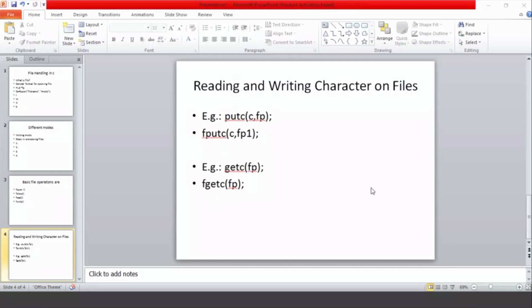So this is visible. This is the reading and writing of characters on files. For example, putc with variable name c, comma, file pointer fp, and we are using this function putc. Another function is fputc, c comma fp1. Okay, so we can write the character in a file.